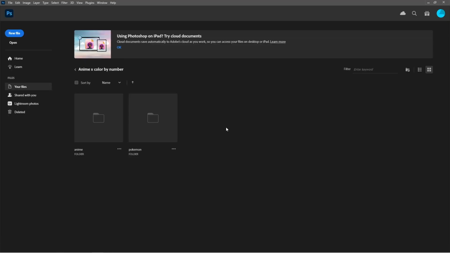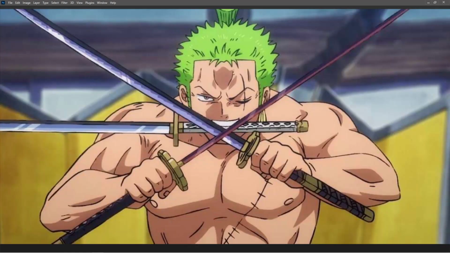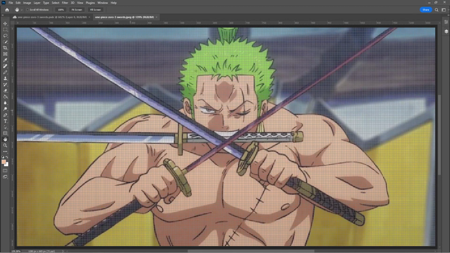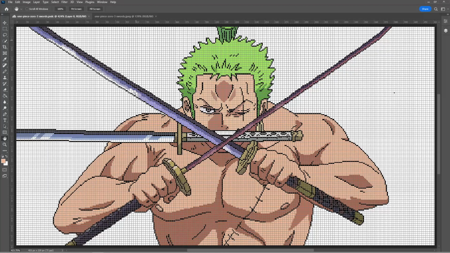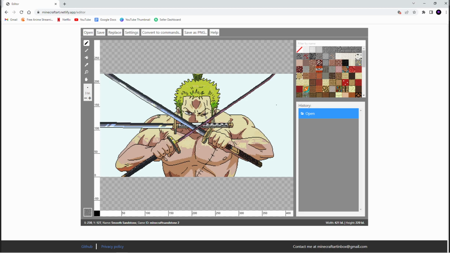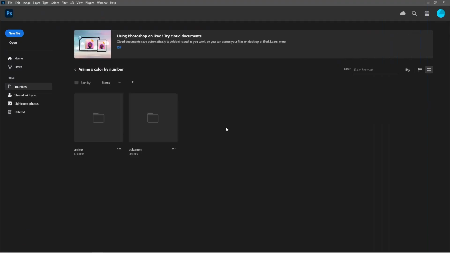Basically how it's going to work in today's video, I'm going to be teaching you how to use an image, how to open up that image in Photoshop, turn it into a pixel art, and then how to edit that image into a nice smooth pixel art, and then how to change that smooth pixel art into a Minecraft pixel art, and then how to actually build that Minecraft pixel art in Minecraft. So without further ado, let's get started in today's video.